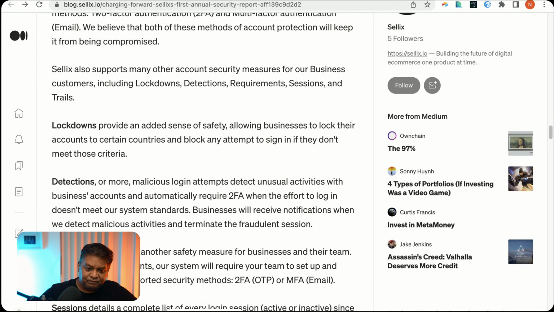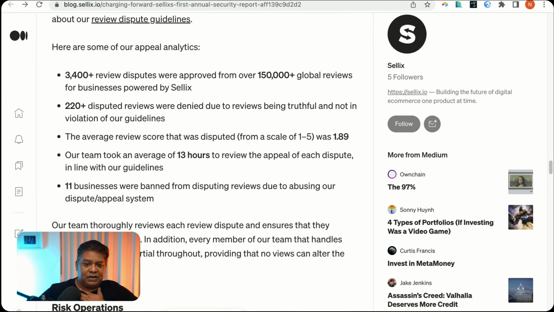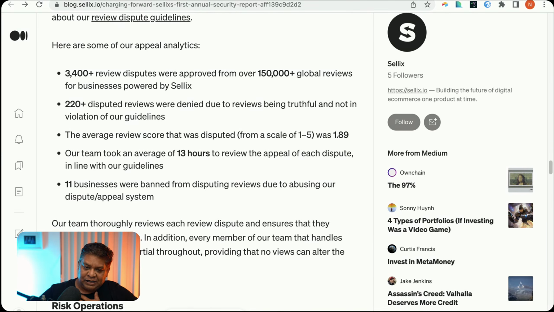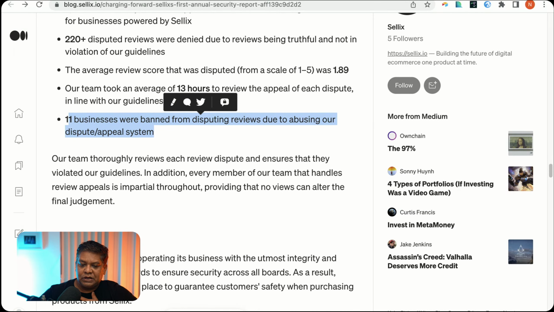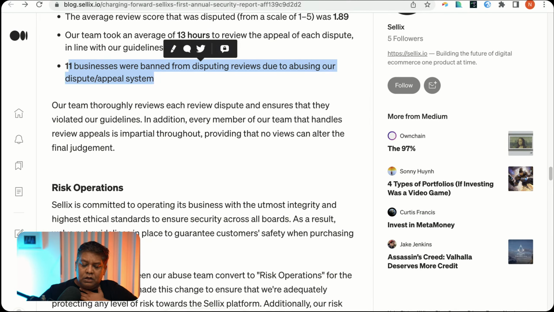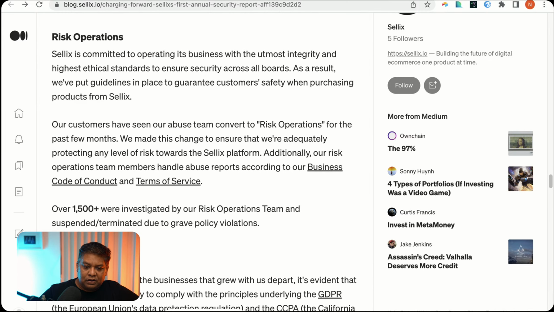So, account safety. I won't go into all these details here, but here are some of our appeal analytics, right? There were 3,400 plus review disputes approved, over 150,000 plus global reviews for businesses powered by Selix, 220 disputed reviews. Our team took an average of 13 hours to review the appeal of each dispute. 11 businesses were banned from disputing reviews due to abusing our dispute appeal system. Okay, so they've been very transparent in terms of publishing these numbers here.